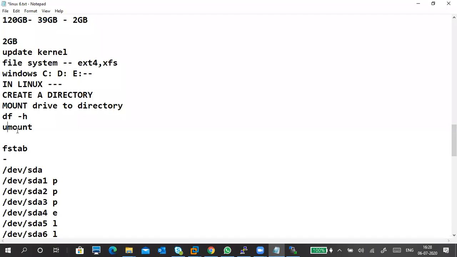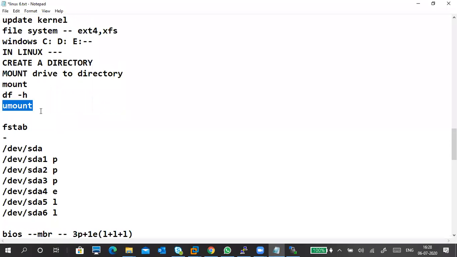Then if you want to unmount it, umount is the command to unmount. Mount is the command to mount. So df -h to check the mount thing, and umount is for unmounting purpose. Okay, next, if you want to mount it permanently, that is called fstab.